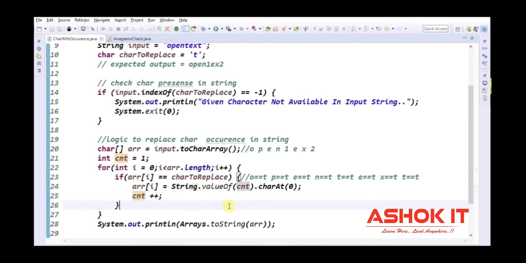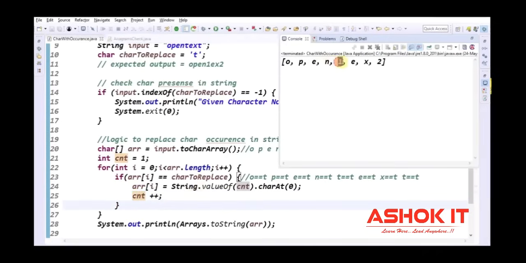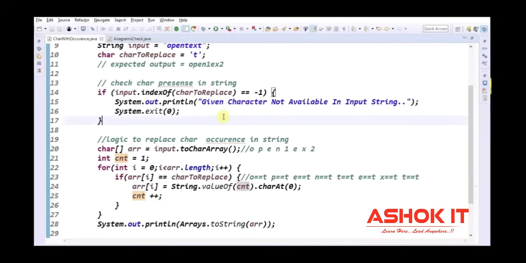Now let us execute it. Open T, in the place of T, 1 comes. The second time, T becomes 2. Open text. We are able to replace a character in the string with its occurrence. I hope you understood this.